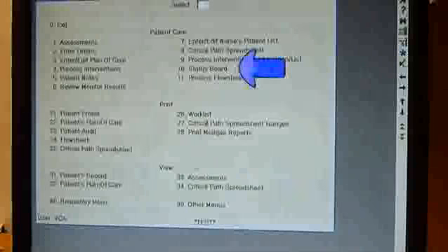The following will demonstrate how to access the status board. You will first need to sign on with your username and password. Then enter the Nursing Patient Care module. Under the Patient Care header, select Status Board.